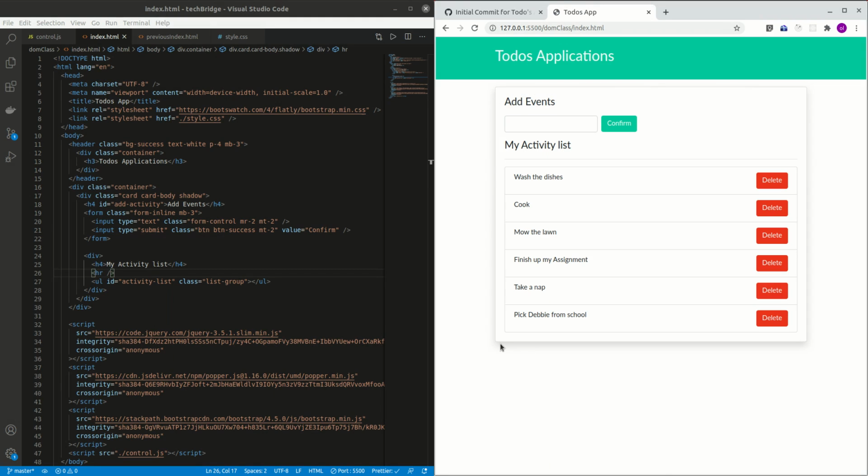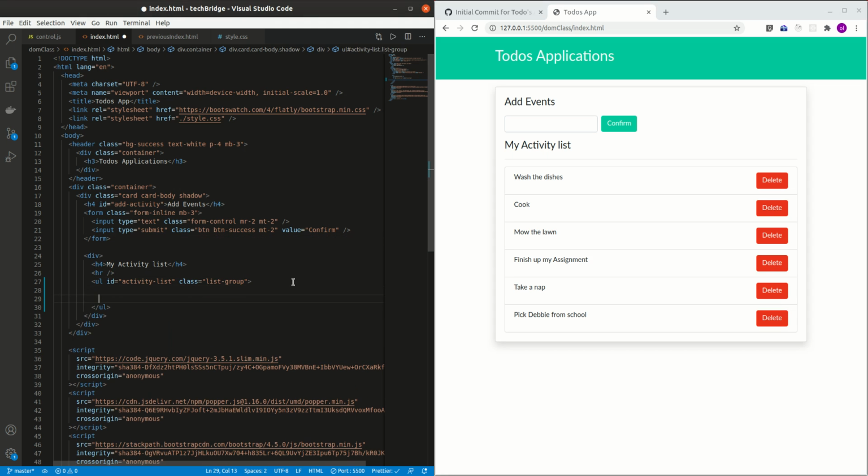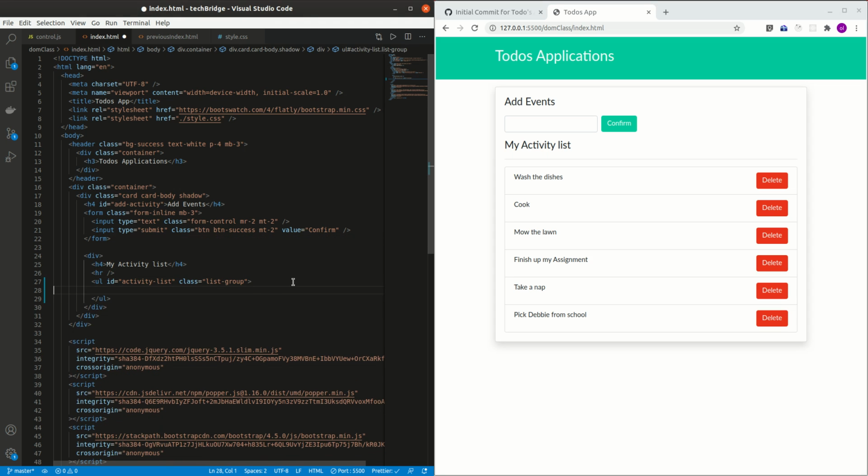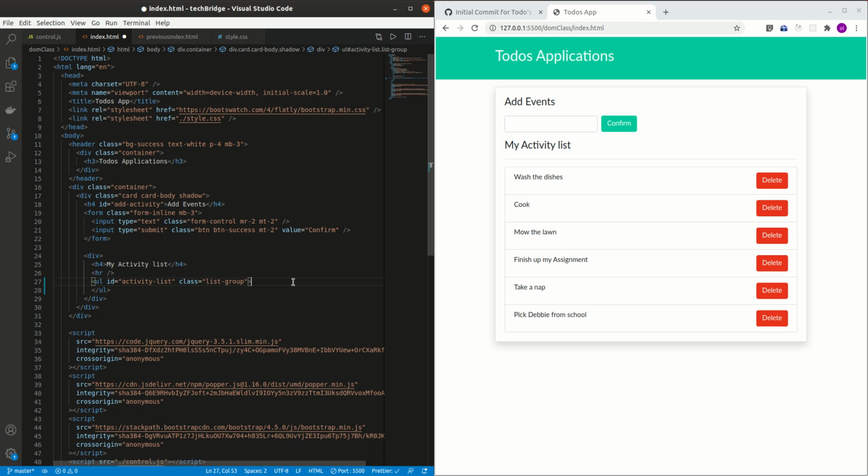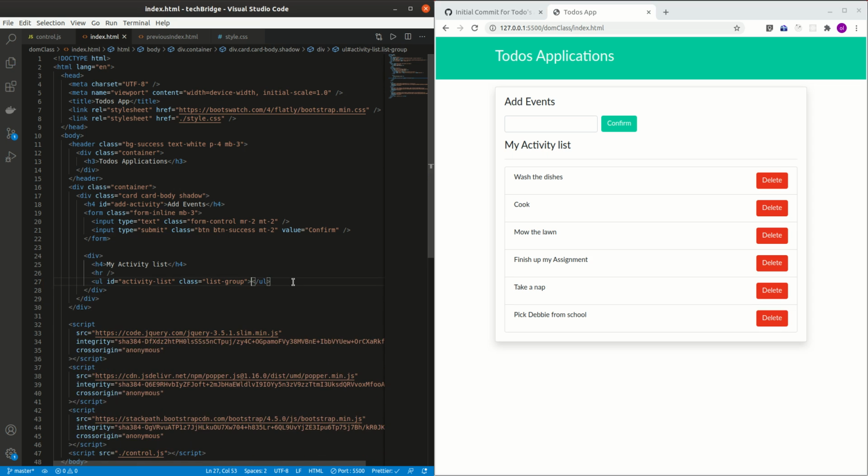And how did we get here? What we did was that inside of our activity list group here, we decided to remove everything inside, compared to the previous class, so that by using our JavaScript, we update it from the JavaScript file. And we give it an ID of activity list. Can you see it here? We give it an ID of activity list.